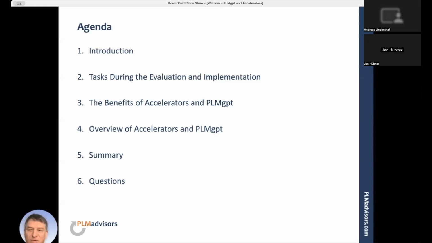First, I want to do a quick introduction of PLM Advisors and myself. Then we look at what tasks we have to perform during an evaluation and implementation. Then we'll look at the specific benefits of using accelerators and PLMgpt, and at some of those accelerators and how specifically they can help in making these tasks easier. We'll do a quick summary, and then have some time for questions.